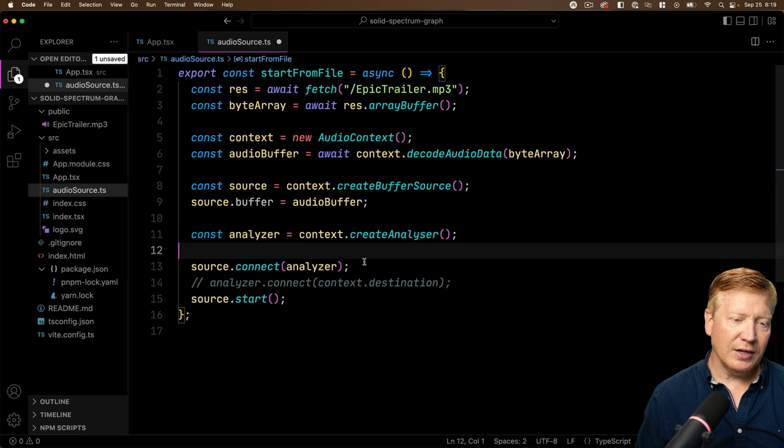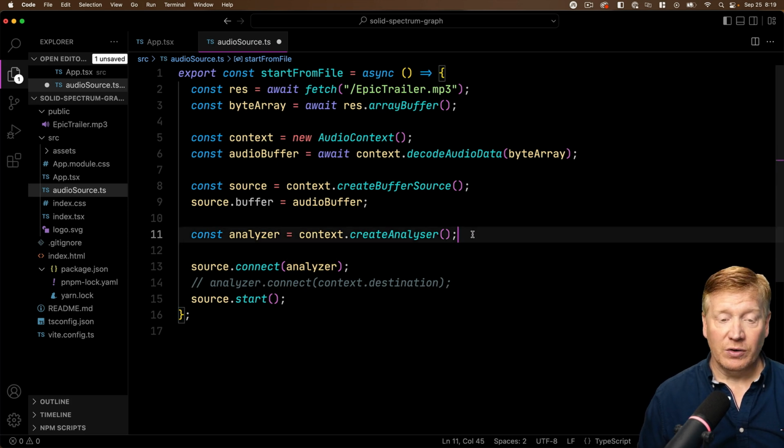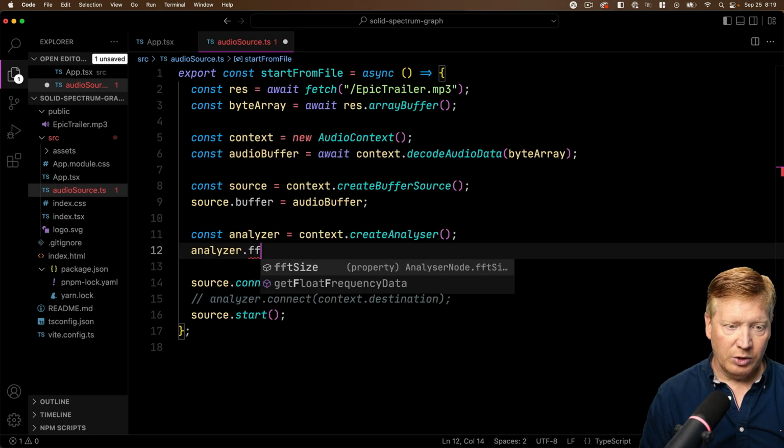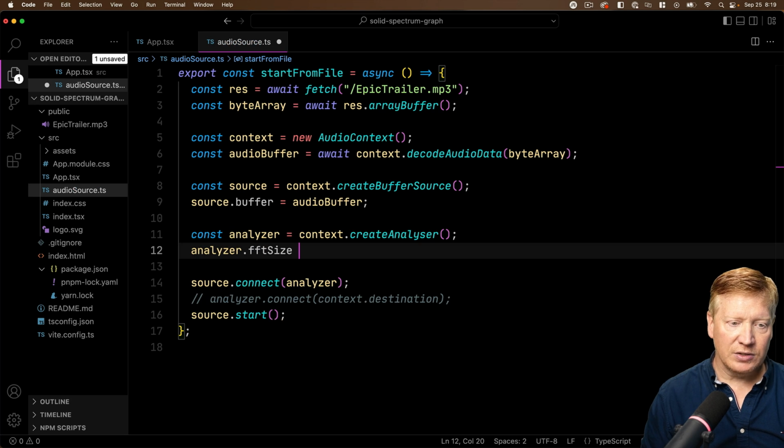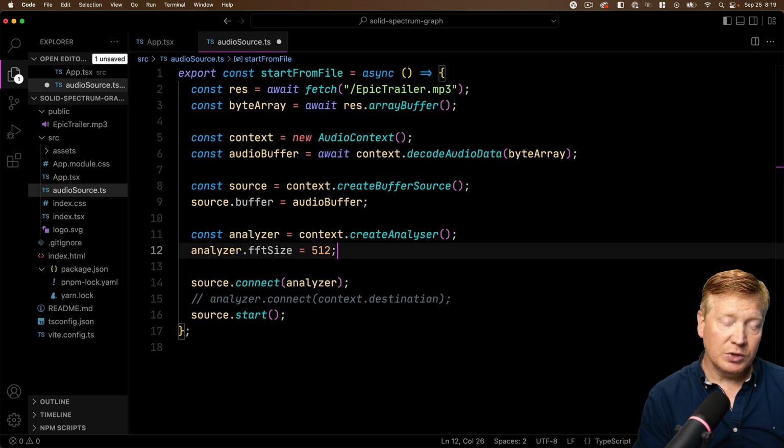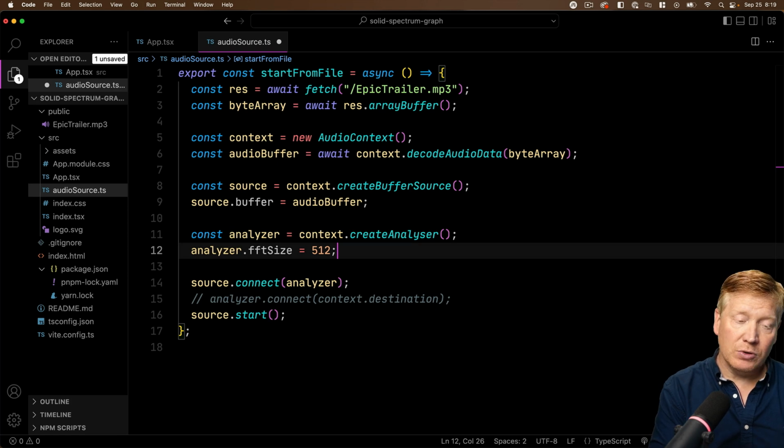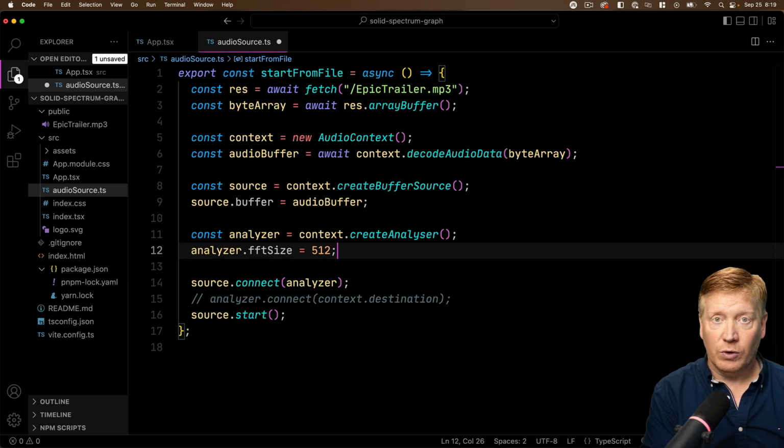Okay, so now we have our analyzer. We need to configure it. We need to tell it how big of a sample to use for our fast Fourier transform. The way we do that is we give it the FFT size, FFT for fast Fourier transform, and it has to be a power of 2. So I'll just use, in this case, 512. Now 512 is actually only going to get us 256 samples because of the way that an FFT works.